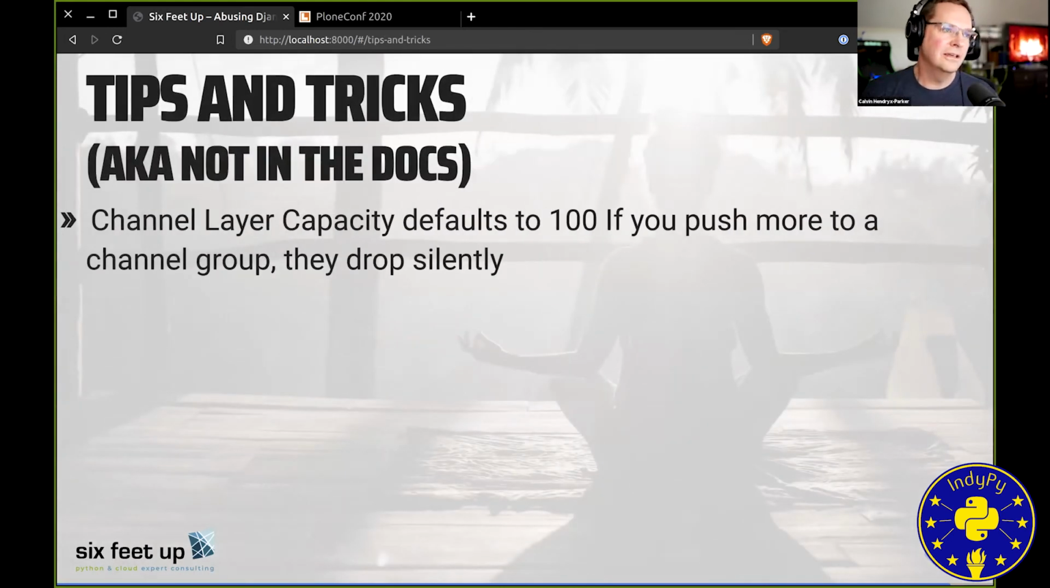Now, there are obviously bumps when you push these things into production. There's something about channels that I'm surprised is not in the docs, and maybe we need to put a pull request in for this as well. It's the channel layer capacity. When you're running that Redis channel layer as your messaging bus, it defaults to 100. So if you have more than 100 messages pushed into that channel layer at a time as you scale up your application, they will drop silently.